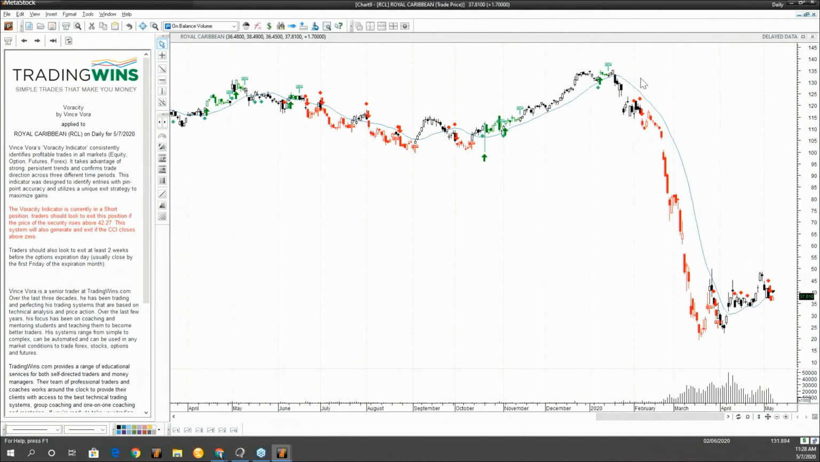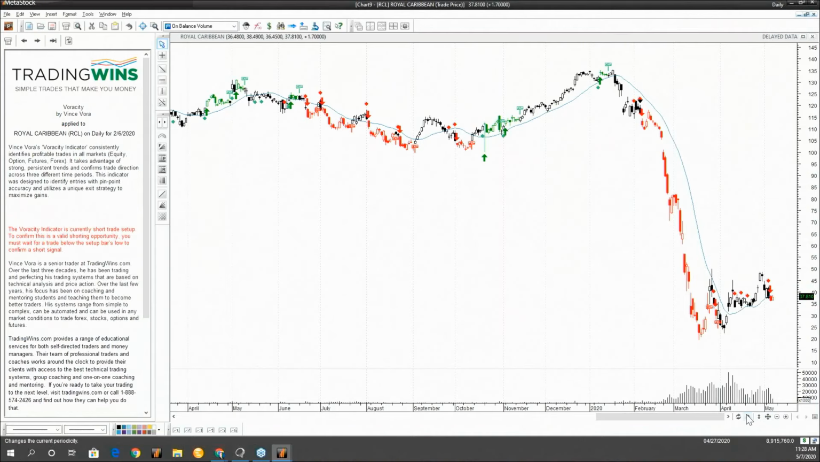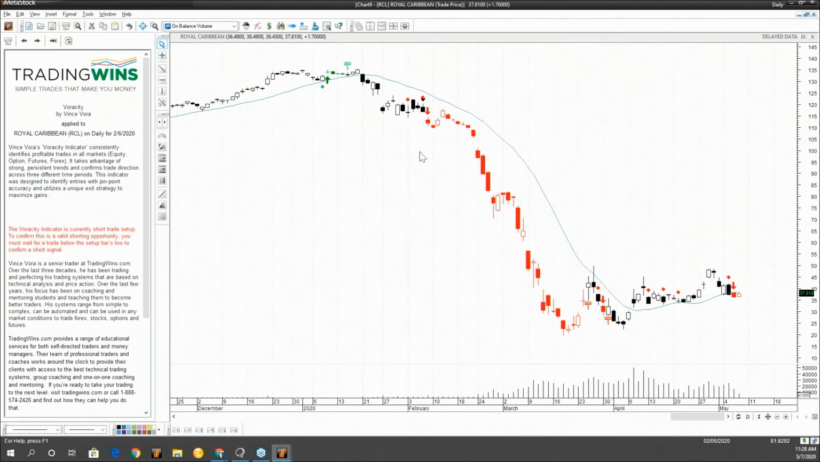Okay, so this actually is a nice one. I've been following this one for a little while, and I'm going to leave it at the daily for now, but then we'll also go over to the 10-minute that I like to look at it on. Back on 2.6, right as the market started to crash, this is a great shorting opportunity, and Voracity picked it right up, as you can see right here. Back on 2/26, the low was 116. As long as it crossed the low on the next candlestick, that would have been your limit order to enter, and at that point you would have ridden that all the way down.